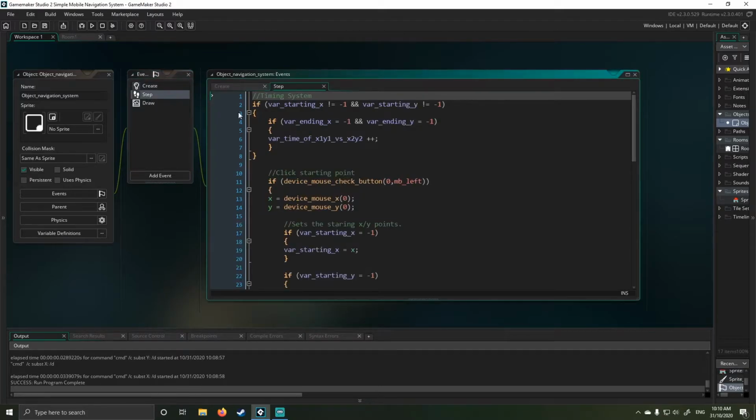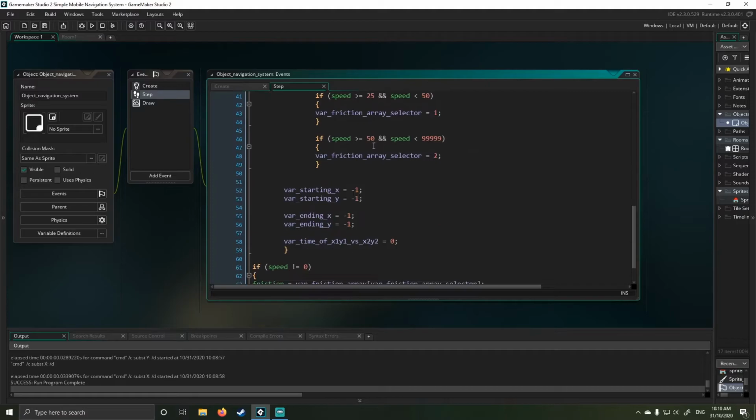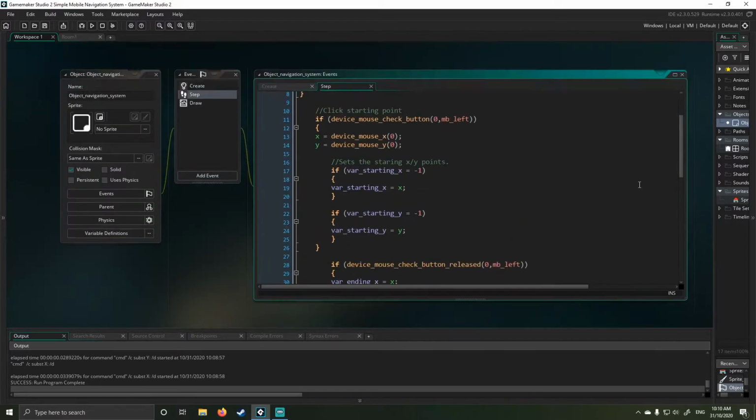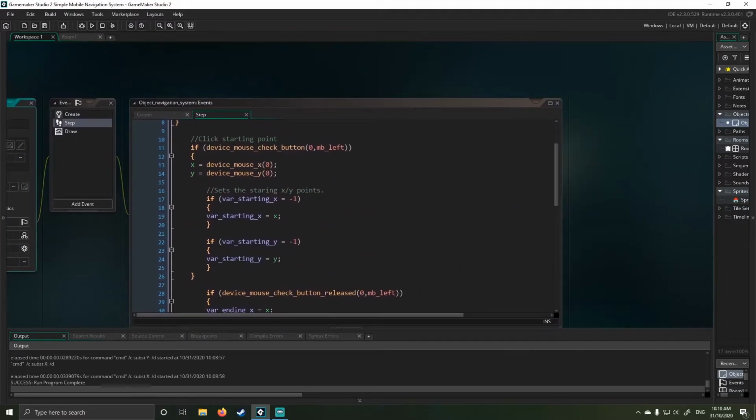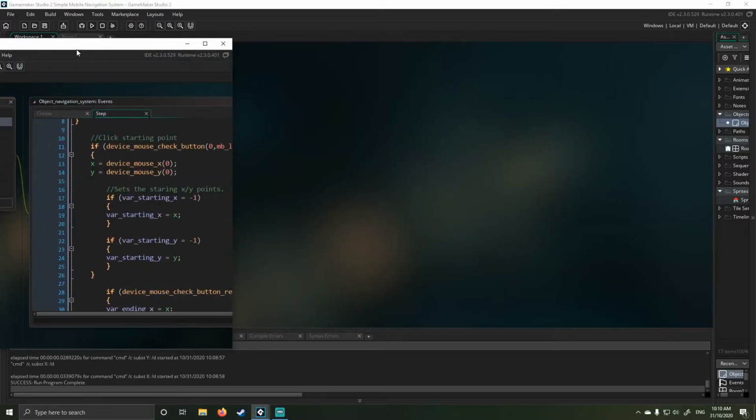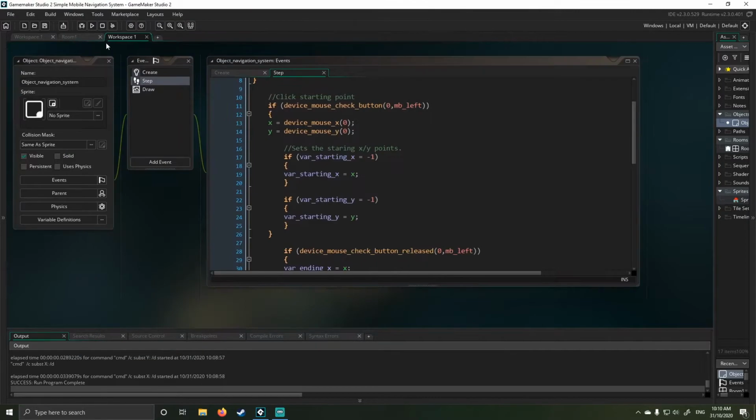So under the step event here, this is where it gets a bit more complicated, but not too hard. Although I wish Gamemaker would give me more space to do this, because their screen feels somehow smaller than when I last used it. Let me just expand that.